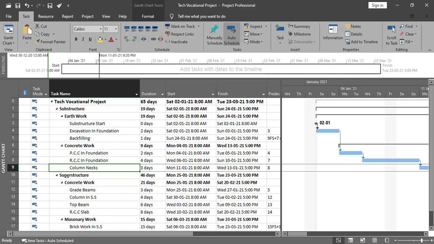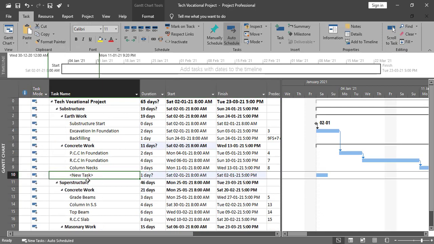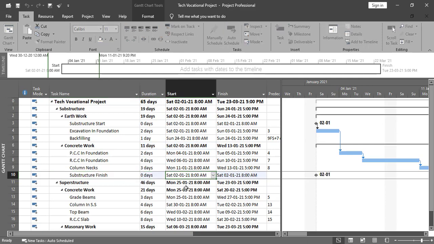So in this regard, I'll simply go here, insert task like this. Substructure finish, and this is basically zero duration. And the substructure will be finished on finishing of the last activity. You can see over here we have the column next as the last activity, not the column next but the backfilling. After completion of backfilling we can start green beans.